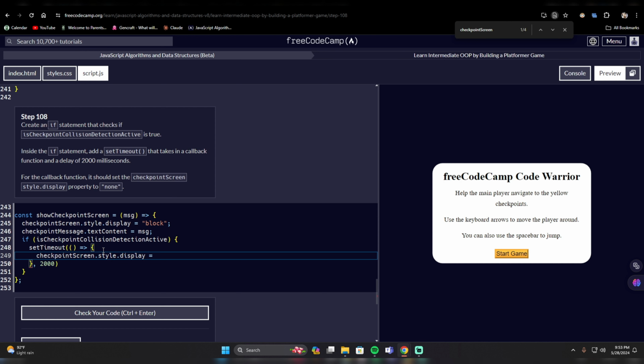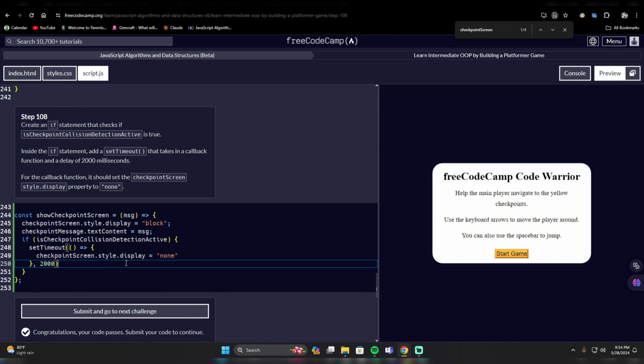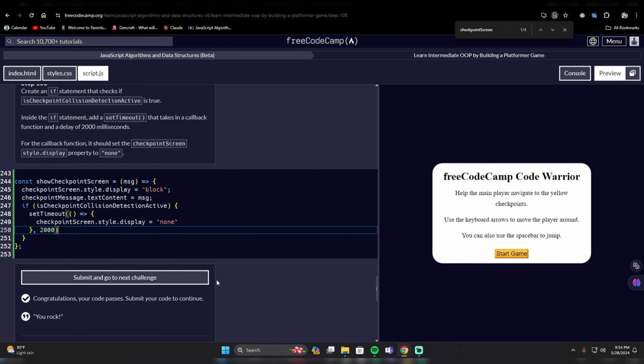So again, it should set the element, which is the checkpoint screen, and set the display style, its display property, assigned to none. Again, if we're using the style property, we are actually interacting with the DOM, which I believe is the Document Object Model, and accessing the CSS with JavaScript as we are doing right now. And I hope we are right, and we are. That would be it. Nice.